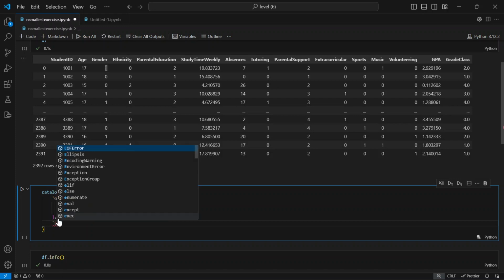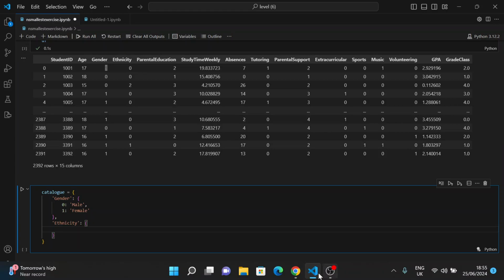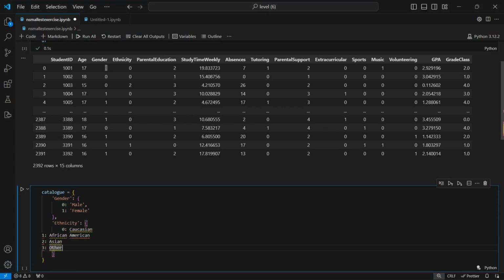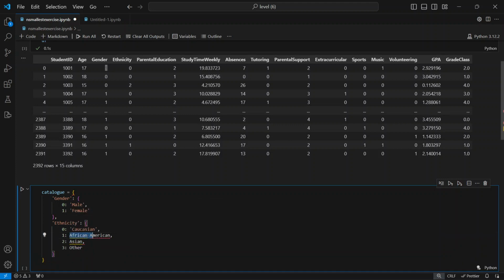Then we'll go to the next one, and the next category is ethnicity. It's a dictionary of dictionaries, and I'm just going to check the data here. The ethnicity has numbers 0, 1, 2, 3. I'm just going to copy this because it's already in kind of dictionary format. I'm going to paste it here and move everything forward, and put some commas in the dictionary. Okay, so I don't need to put a comma here. I'm just going to make these strings. So I'm getting somewhere here.